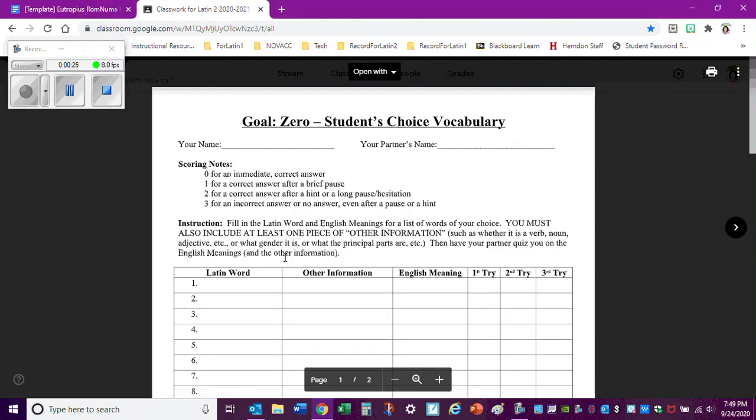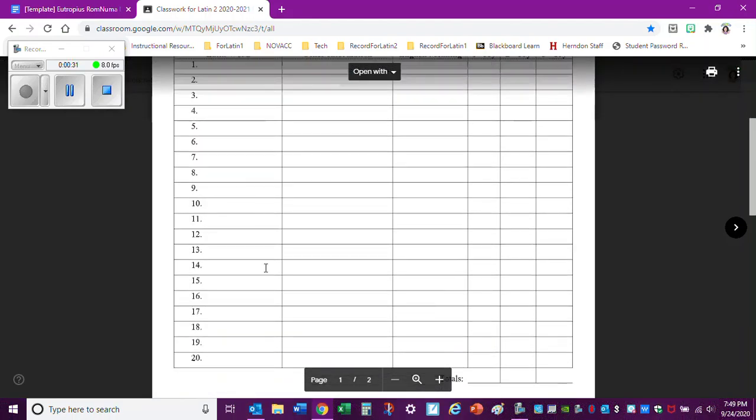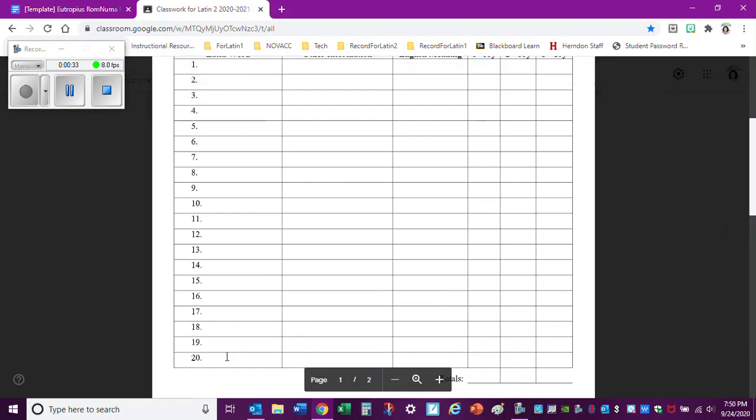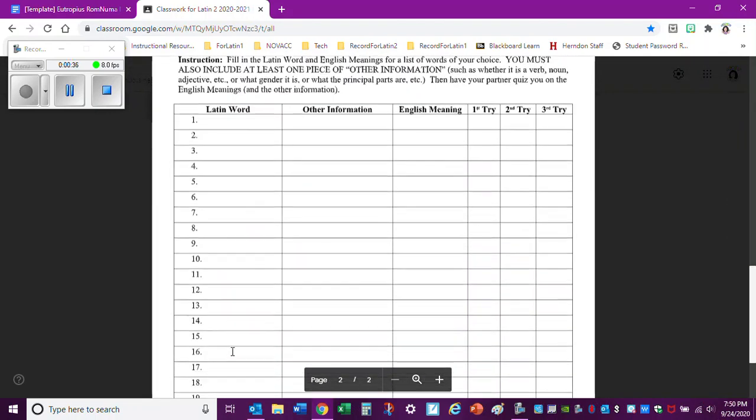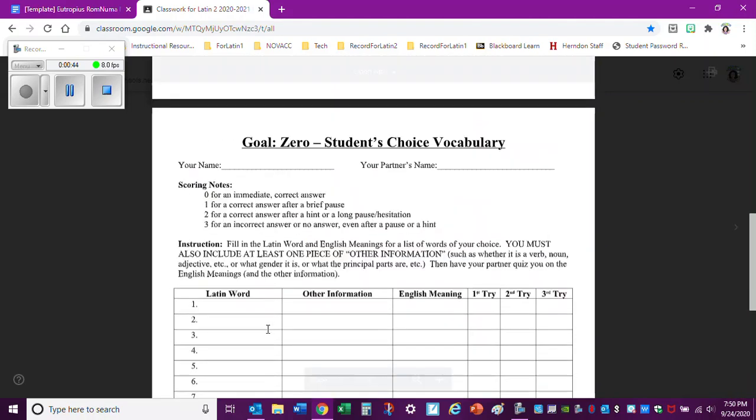So I've given you a blank goal 0. You're welcome to use it if you want, but you don't have to. If you do use it, you only have to do one side. You can do both sides if you want to do both. Each one will give you a separate grade. It doesn't hurt to have extra grades ready to go in case something comes up later, but it's not necessary.